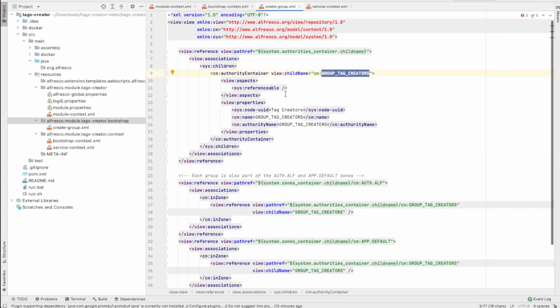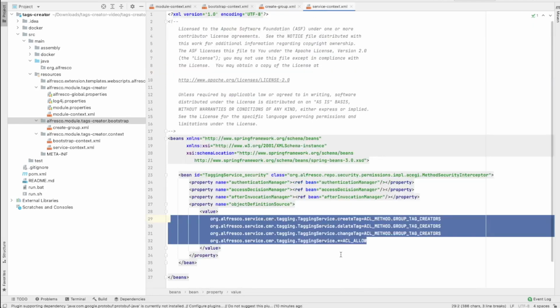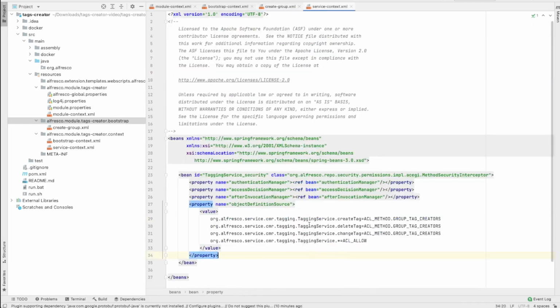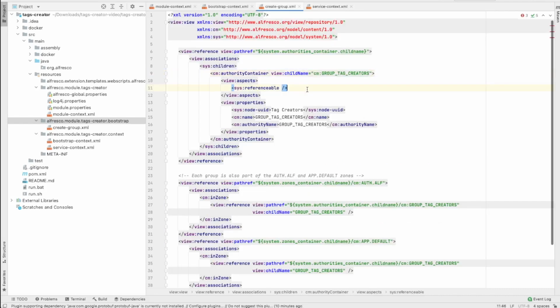So with that, we are ready with the project. So we are controlling the access to the tag creation and tag modification methods, and we are creating a default group. So only the users associated to this group will be able to create or modify tags in Alfresco.